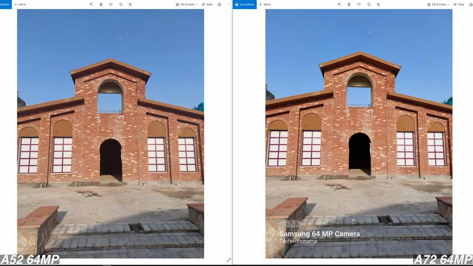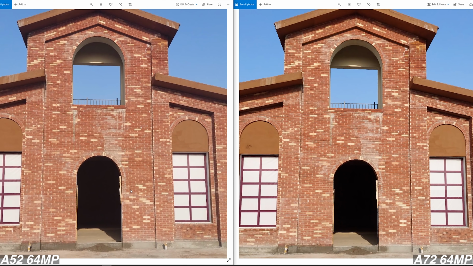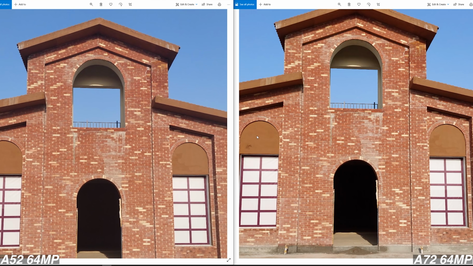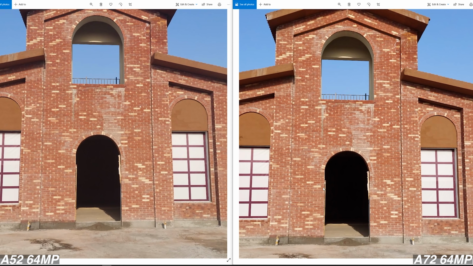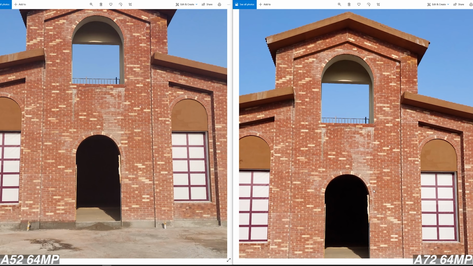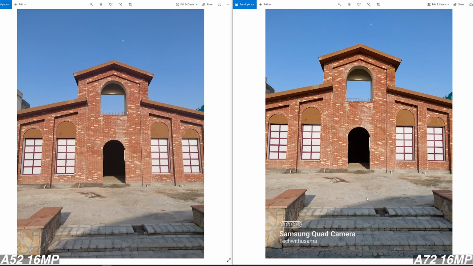I will now show you a series of high-res 64 megapixels normal and ultra-wide images. Throughout these images, the only thing that differentiates these phones is the depth in colors. A72 produces punchy colors, and the colors look a bit flat on the A52, resulting in a fade look. These differences remain the same in the normal mode images too.